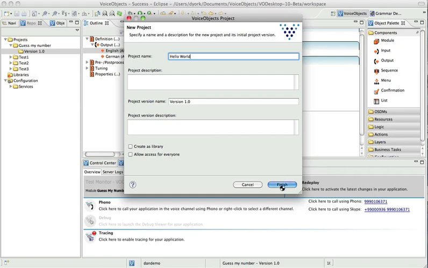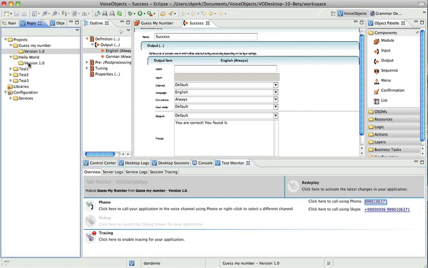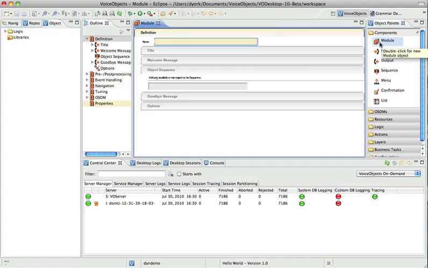All right, and it's going to spin for a moment. He says as it goes on there. Great. So there's Hello World. I'm going to open this up, and I'm going to double click on it. There's nothing in it. So I'm going to come over here to the components on the right side. I'm going to double click Module. I'm going to give it a name. Hello World.